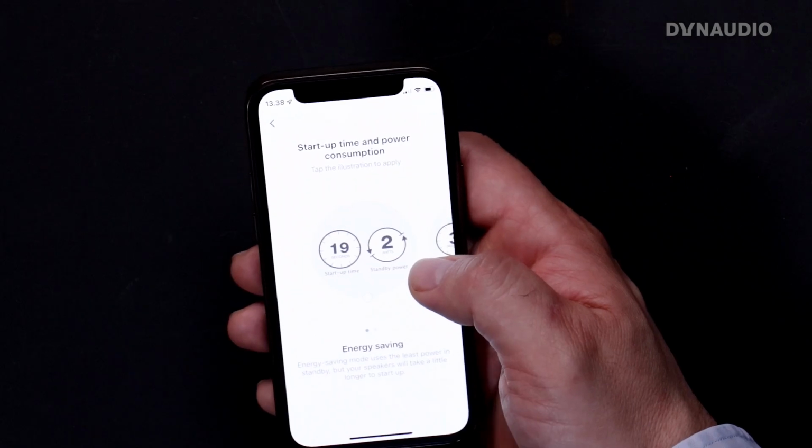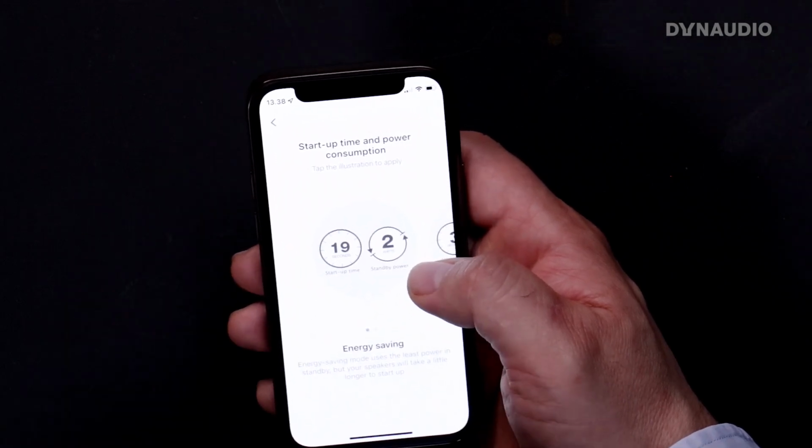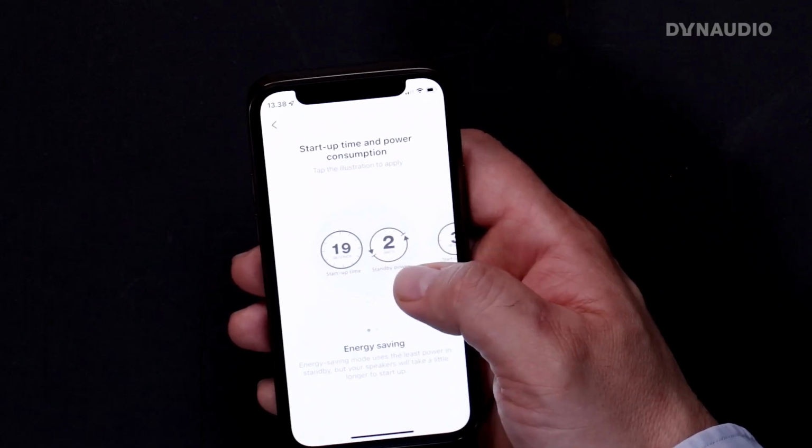So what this basically does is, if you allow the speaker to use a little bit more standby power, it can start up more quickly. That will take about 3 seconds every time you turn on the speaker. If you would like to have as low power consumption as possible, you choose the energy saving settings, and then you'll have only 2 watts of standby power, but it takes the speaker around 19 seconds to boot up.